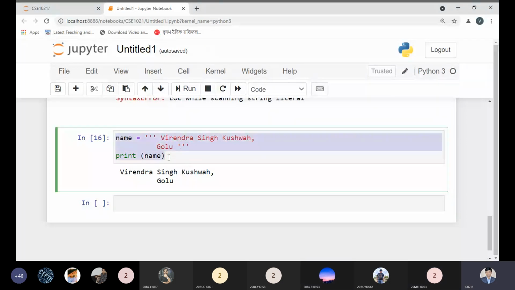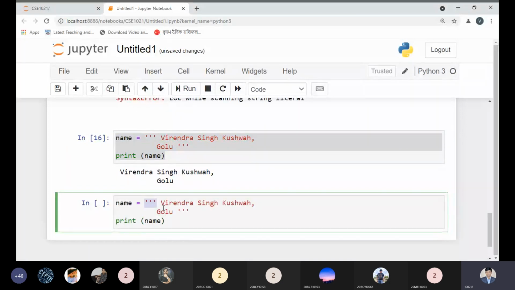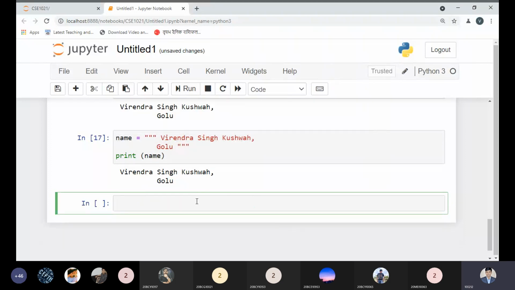Or instead of this one, we can also use double quote. Sorry, double quote. So we can also take triple times double quote, and if I try to run, the answer will be printed as it is. So it doesn't matter whether you take single quote or double quote, but how many quotes you are taking is more important: triple quote, or double quote, or single quote. This is the point we need to keep in mind. Is this clear to all?